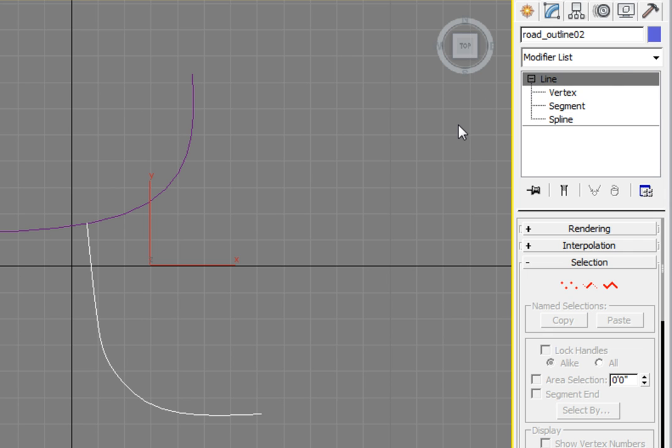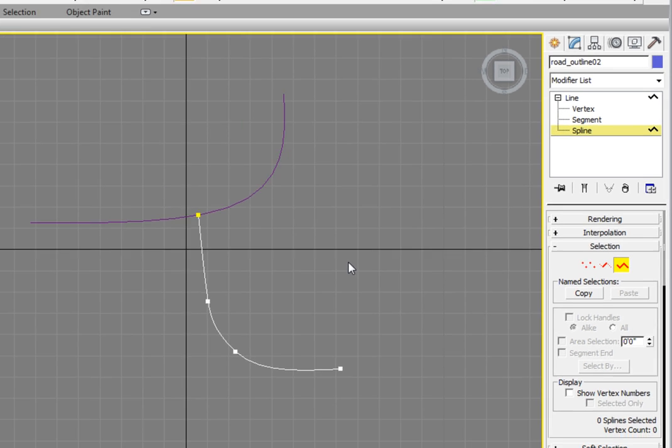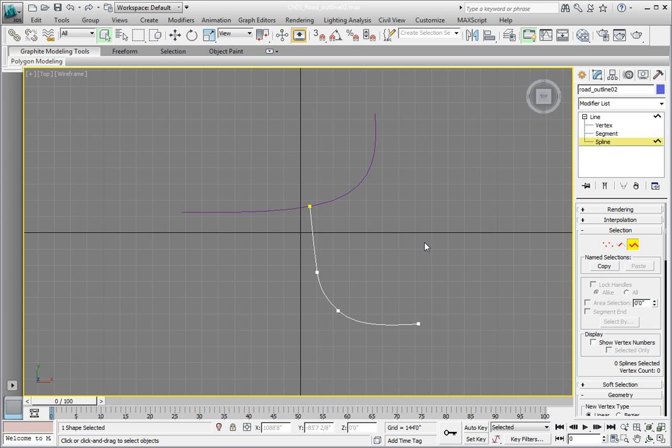You can see the 3 components here. We want to highlight the spline level. Now we can't do anything yet until we select the spline. This tells 3ds Max which spline shape we want to work on. Right now we have 2 shapes that we're going to edit. Each is made up of 1 spline. If we go ahead and click on the Road Outline shape, you'll see that it highlights in red. That is the 1 spline that makes up this shape.